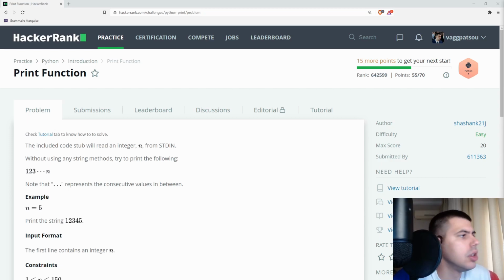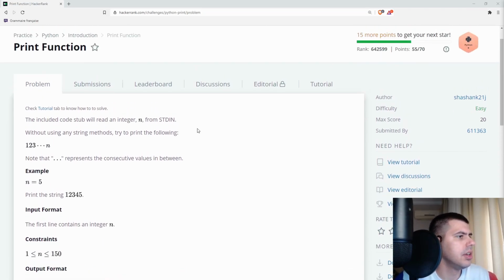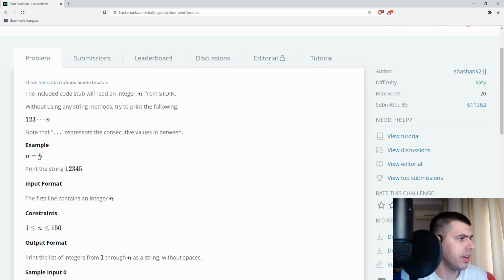Print functions. In our task, we will read an integer n and print all the integers up to the number n. Let's say we have 5 and we want to print all the integers. We need to print 1, 2, 3, 4, 5 without white space. So actually we need to count until 5.